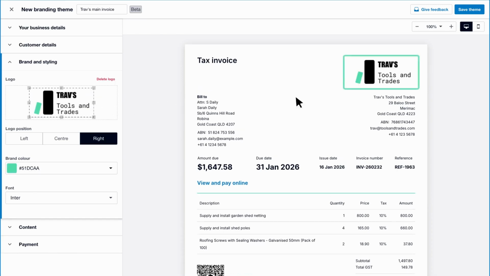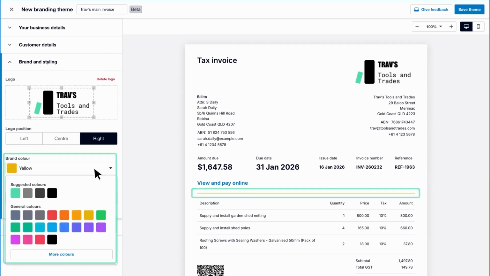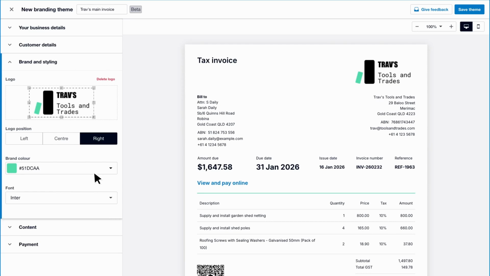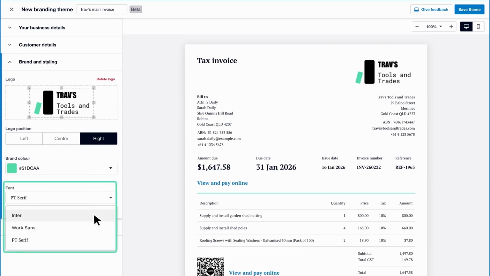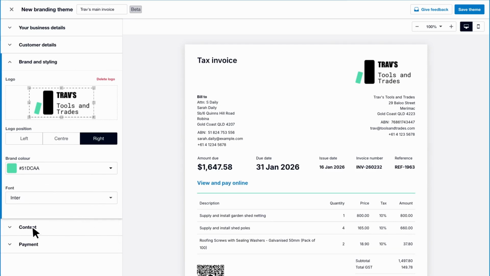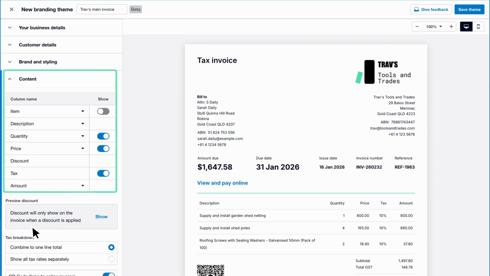Crop the image and check your work in the preview. Xero will automatically match colours from your logo, or you can select your own colours. You can also change the font used on the invoice. Next, select the content to include on your invoice.